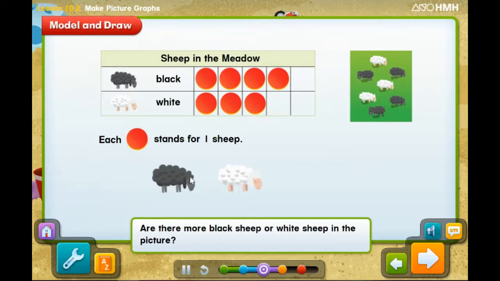Are there more black sheep or white sheep in the picture? Right, there are more black sheep in the picture. 4 is greater than 3.